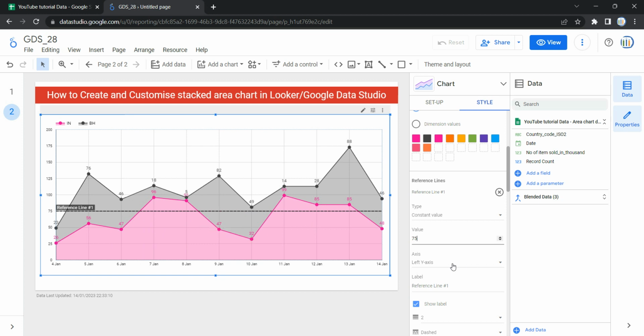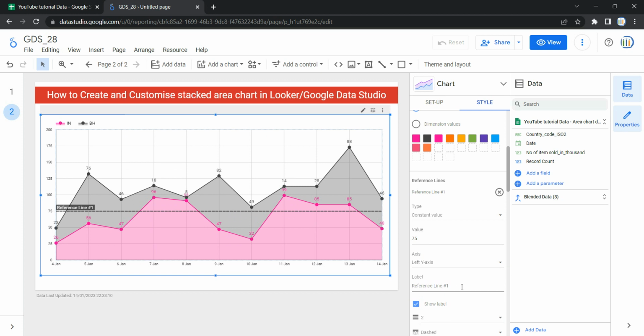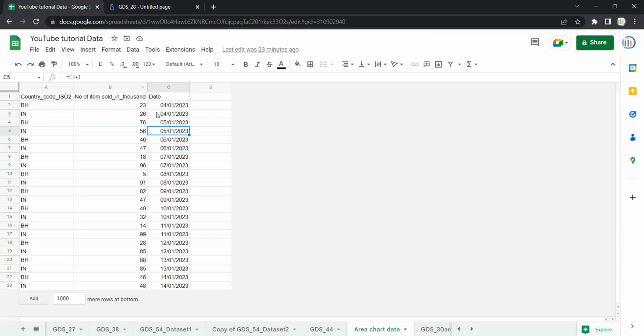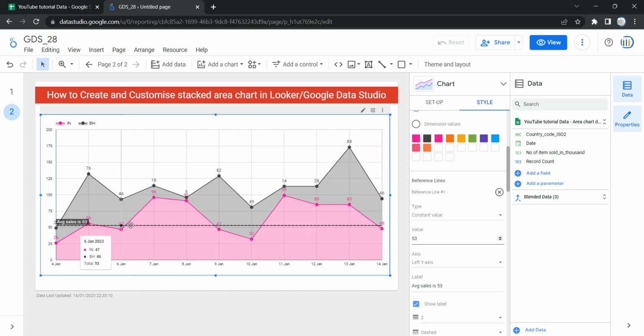Now, if you want to change the axis of this reference line, you can do it from here, left y-axis or right y-axis. And for the label, you can give a label to this reference line. Right now, by default, it's given reference line #1. For example, you can take the average of the sales. So let's take an average of the sales at our overall level. Our average is 53. So let's keep it at 53, and as label, we'll say average sales is 53. So now we can compare the values with this reference line, which is average sales is 53.